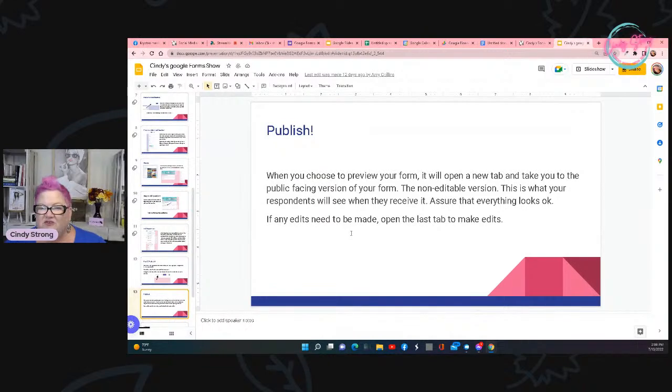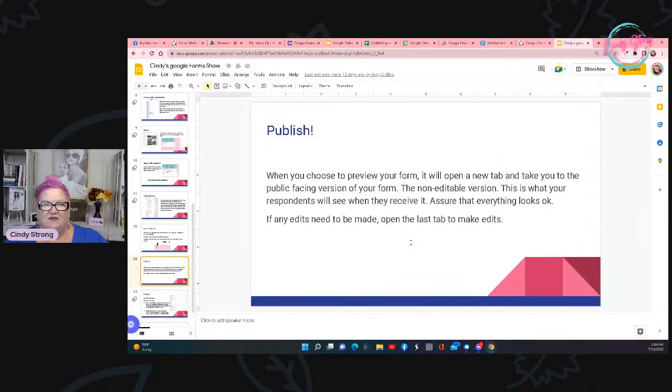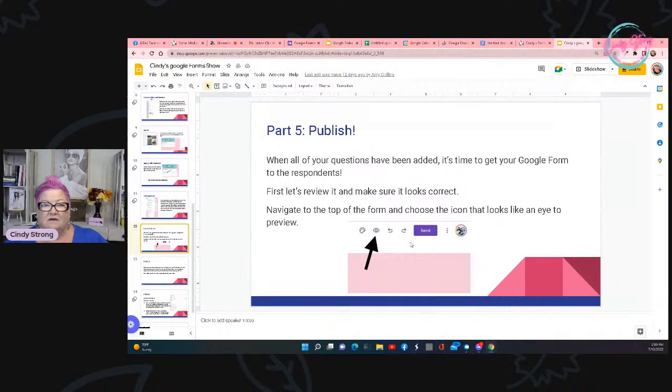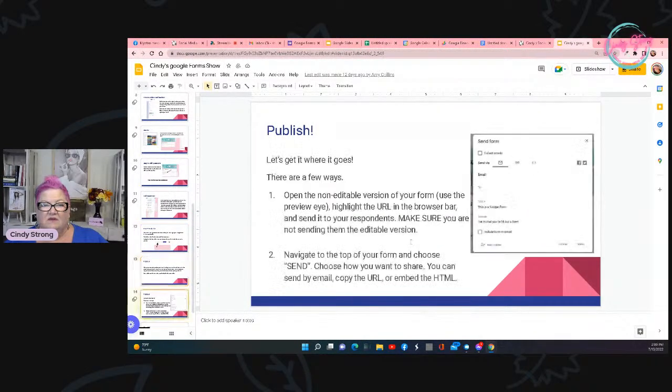And when you choose to preview your form, it will open a new tab and take you to the public-facing version of your form, the non-editable version. That is what your respondents will see when they receive it. Assure that everything looks okay. So that's what they're going to see. So you want to make sure everything looks good, and that you don't need to edit anything else, that you didn't misspell anything. Of course, it's going to tell you if you misspell something, but just make sure that everything's looking good. And then you're going to publish.